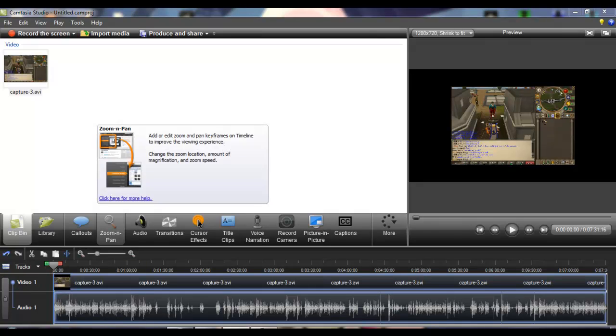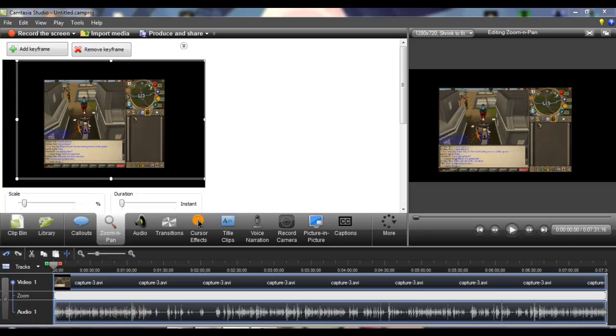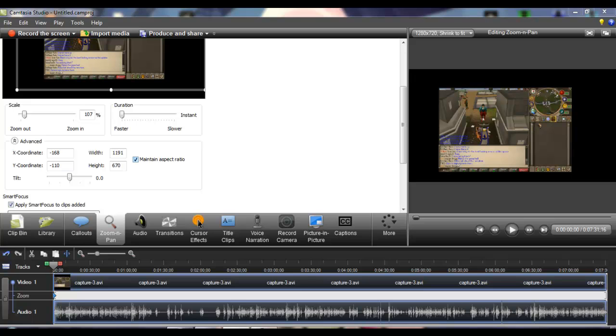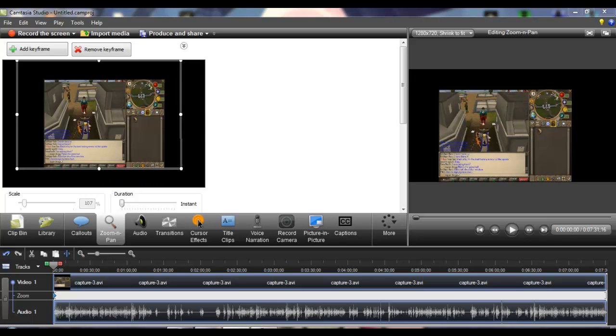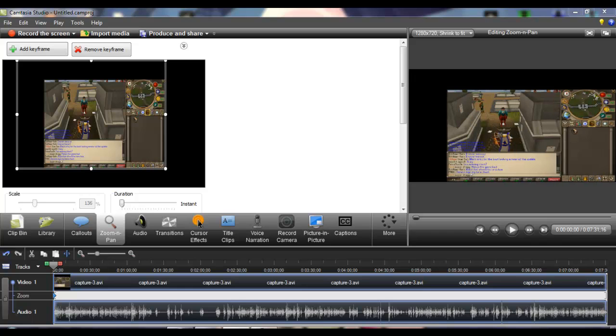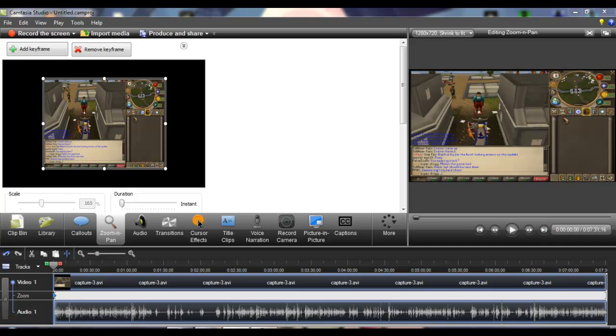You go into zoom and pan, and you just do this. You just put it like halfway, if you know what I mean. And you just turn maintain aspect ratio off, and it should fit nicely into full screen with your video, and just like that. So you've got full screen.